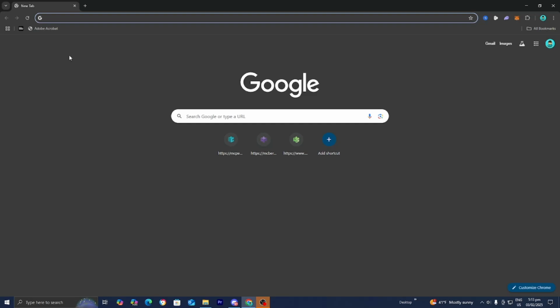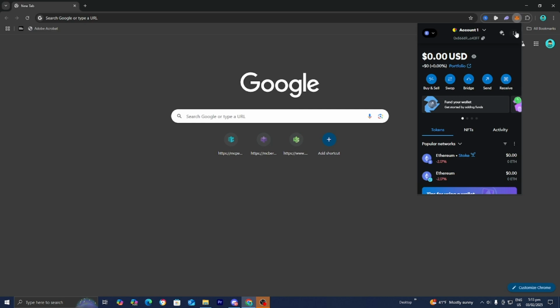In this video, I'm going to show you how to add Solana network to Metamask. The first thing you want to do is go ahead and open up Metamask. I already have it in my extension manager, so I'm just going to click on it, and it is now going to open up our account.